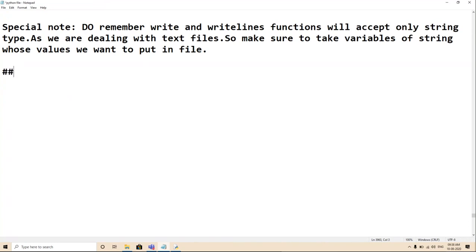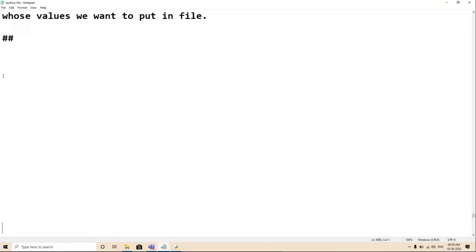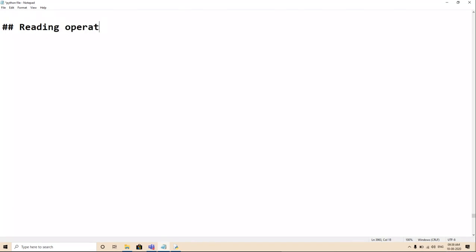Next is reading. This is most important: the reading operation in text file. Because by this we will also be able to search.